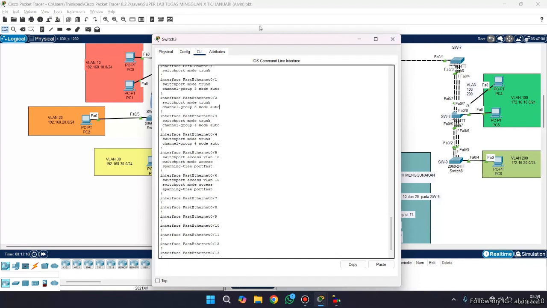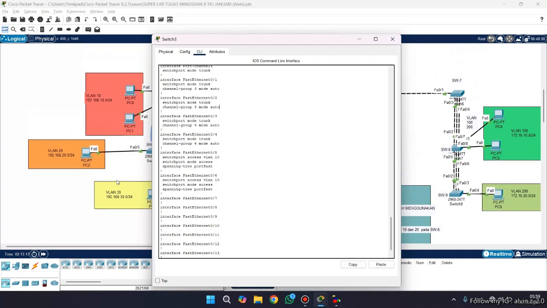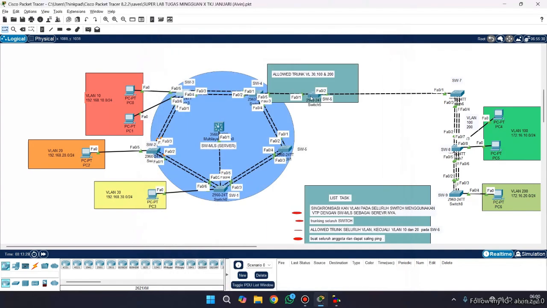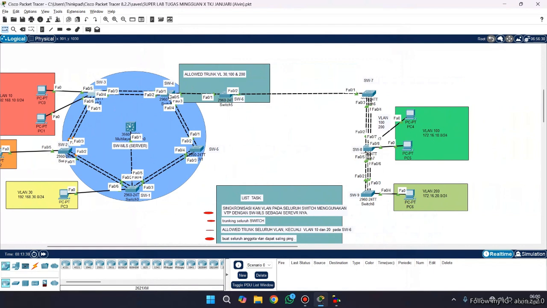And for the interfaces that connect to the client, it will be interface 5 and 6, access VLAN 10 and 20, and spanning-tree PortFast, of course. Okay, now go to the fourth switch.